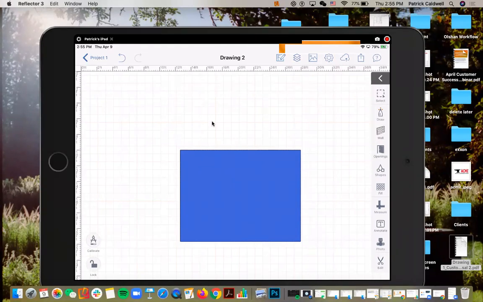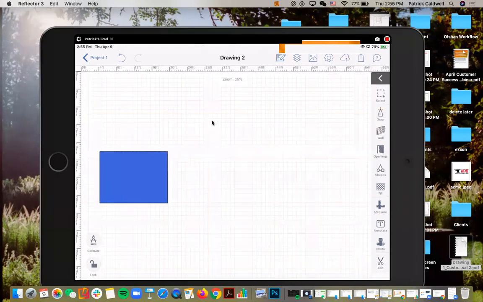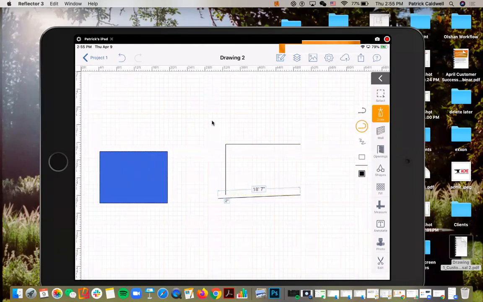In the case of a crawl space, you might not have a complete enclosure, you might have an open side. So in that case, let me make this suggestion. If this is the crawl space, and then the rest of the basement is over here, instead of using the fill, you can use that measurement tool and use it like a fill.